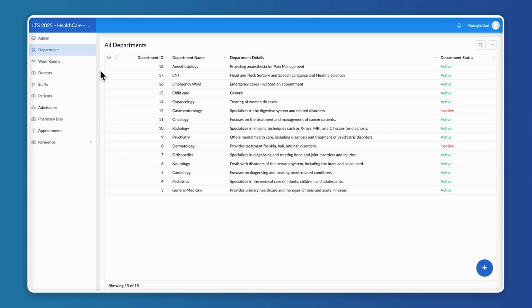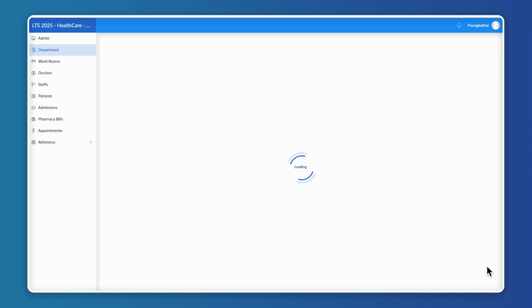And then we have the department. In a hospital you'll have multiple departments, right? So we might have a few of the available departments. Some of the departments might be inactive because of the unavailability of a doctor, so that would be managed under this particular section by the admin. So let's say we'll add a new department for the hospital setting.